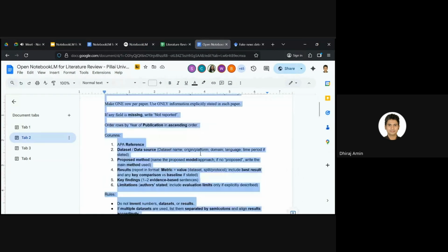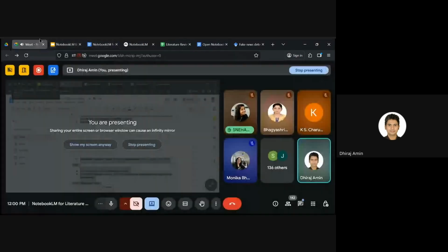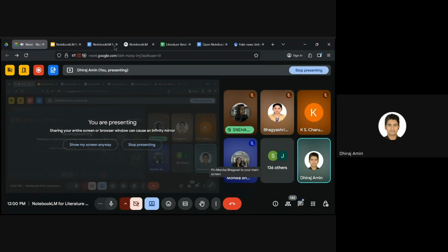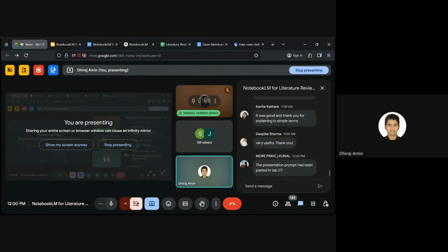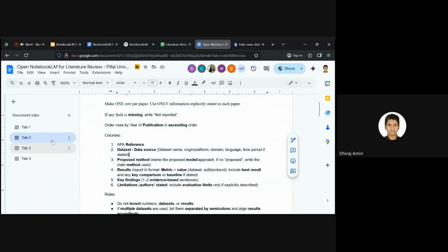With basic information: what is the data set, what is the proposed method, what is the result, what are the key findings, and what are the limitations. This is basically what we look for during the presentation. Okay. And the previous prompt is for your reports. Fine. Should we move ahead? Yes, tab 2. Tab 2. All the studio related prompts will be in tab 2.